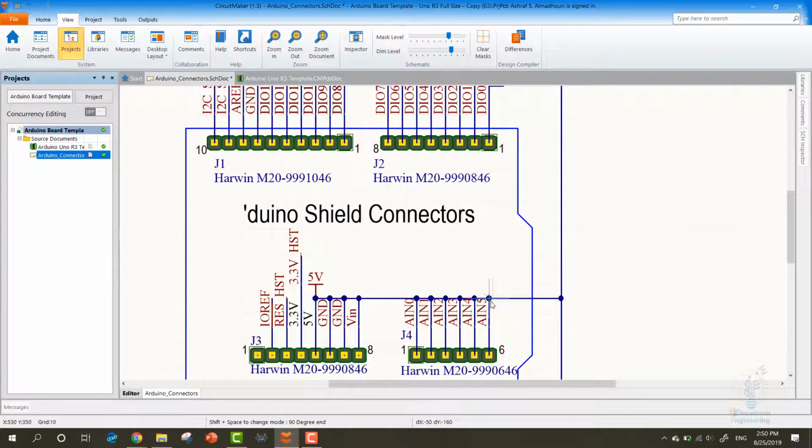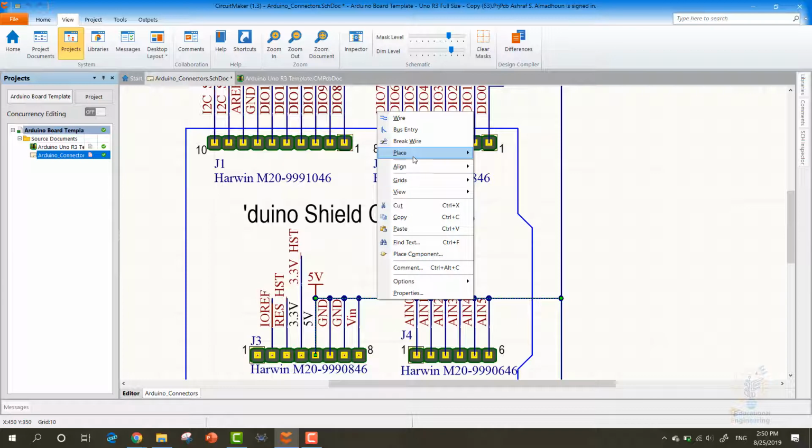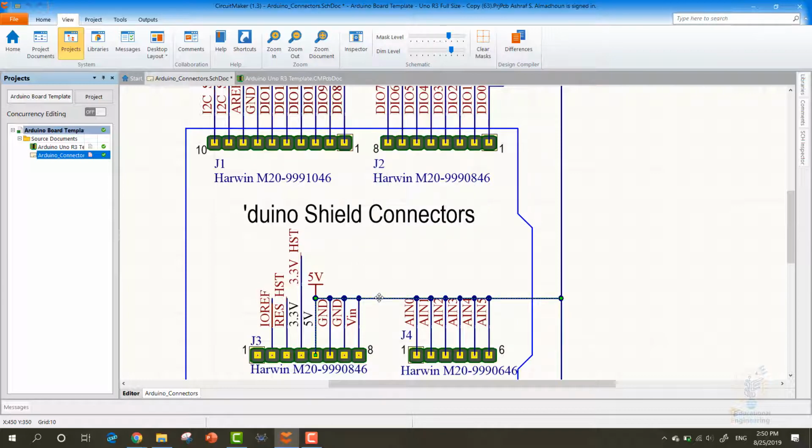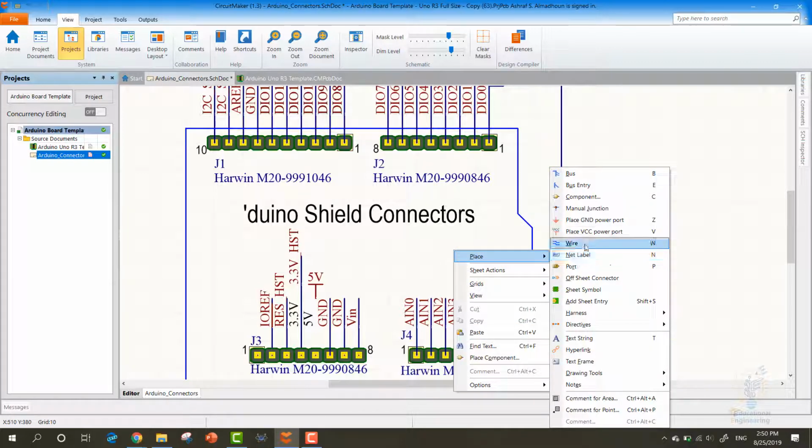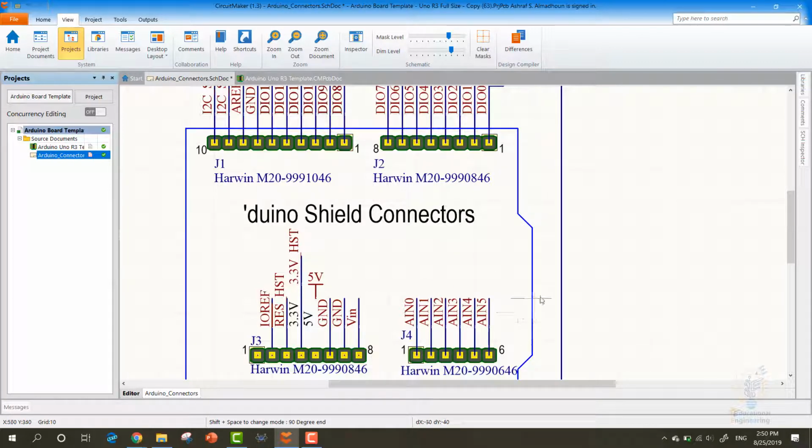Now this one is connected to all of these, so we have to remove it. Let me delete it. Click on it, then click delete. Now what we need is to reconnect the 5 volts, place wire, and the wire must go from here to here.